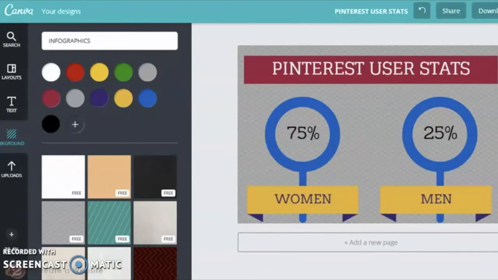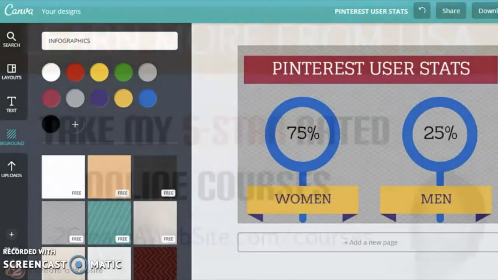So there you have it. You can use these for your social media feeds, for your blog posts. It's just a fun way to liven up your content. Enjoy.